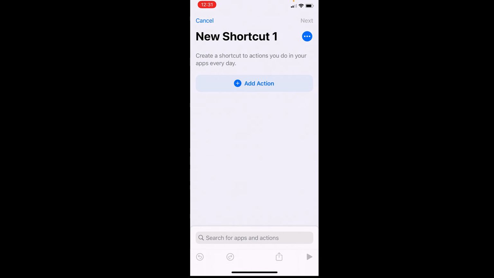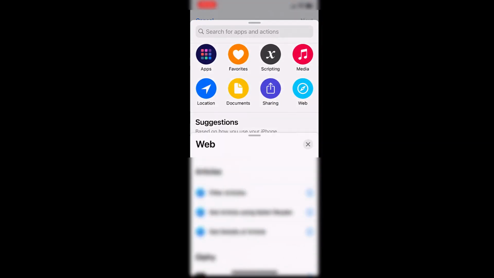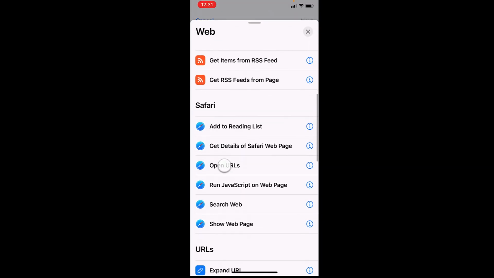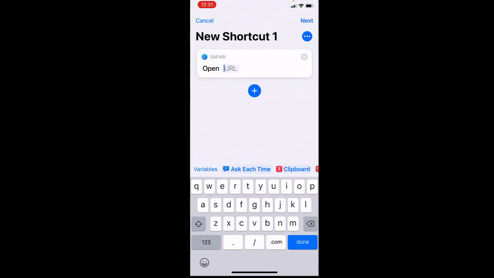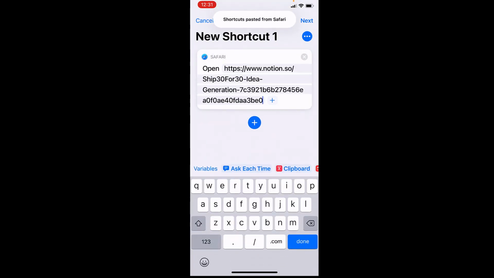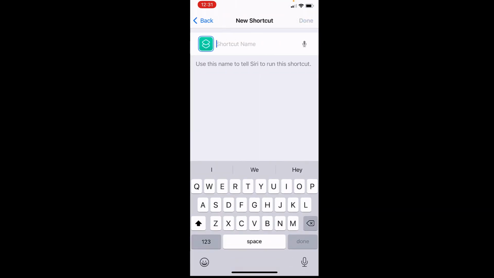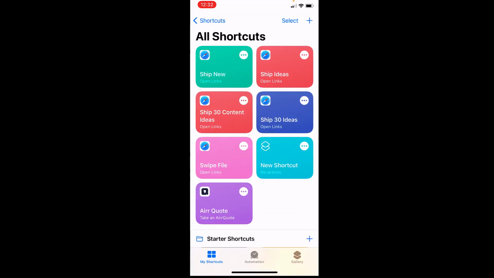So you're going to add action. We're going to tap Web there on the right, and then Open URLs. Now here's where we use that URL. We paste it into place there. That's where this shortcut is going to take us once we tap on it. We're going to put a name in. I'm going to call it Ship New, so we don't get it confused with the one that I originally made for demonstration, which I opened a moment earlier.